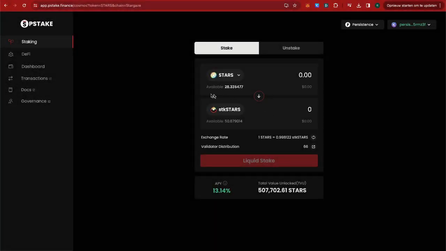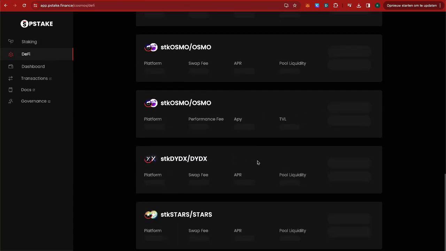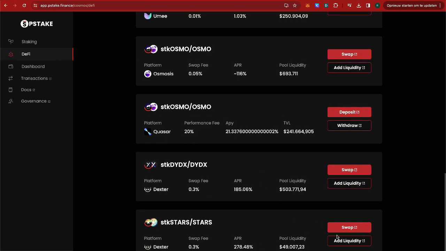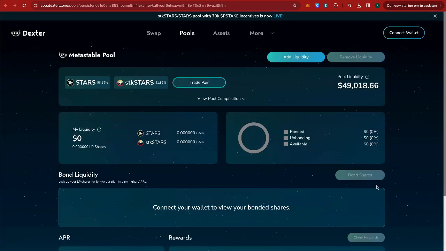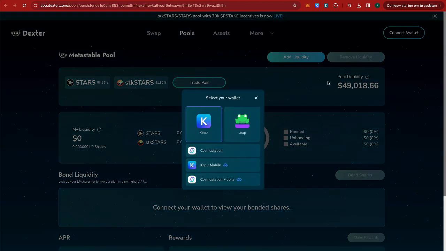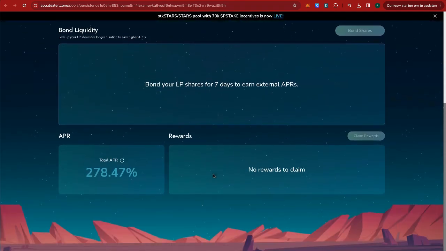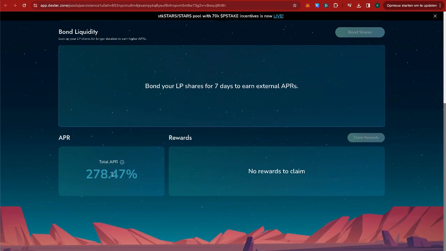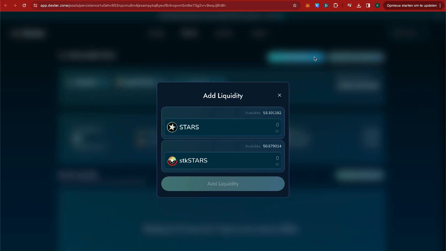Now to put your stkSTARS to work, you can head over to the DeFi tab and look for the stkSTARS-STARS pool on Dexter. Click on Add Liquidity to go straight to the app. Once there, connect your Cosmos wallet and agree to the terms and conditions in order to proceed. You can find the pool APR on the bottom left of the page and see in detail where the rewards are coming from. Now scroll to the top of the page and click on Add Liquidity.